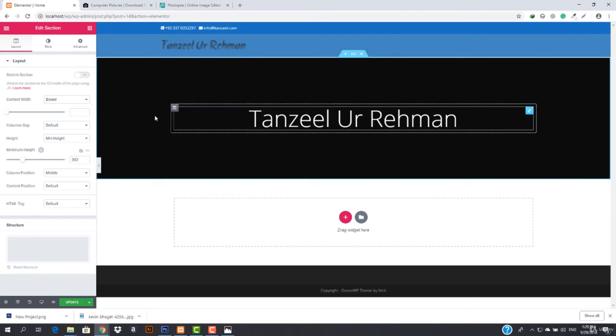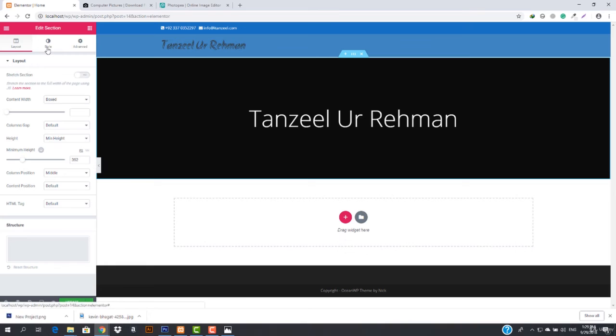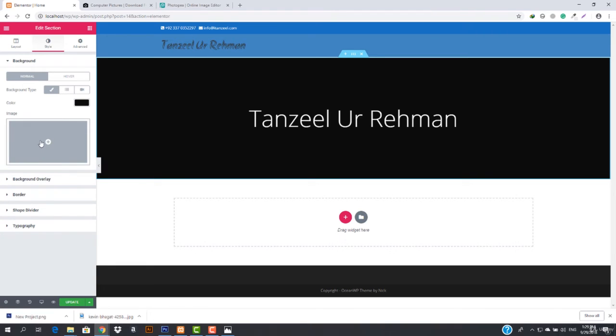Okay, and you can see that we actually styled this color from the style section. So now we have to just add the image instead of the color. So leave the color as it is. Click this image plus button.